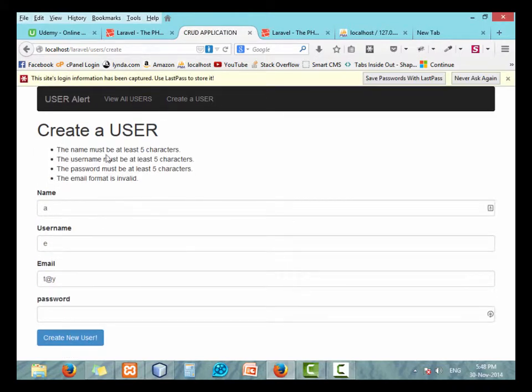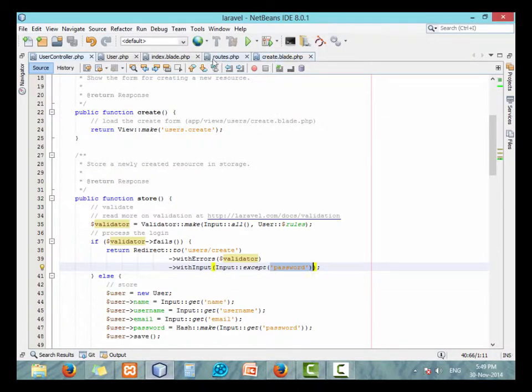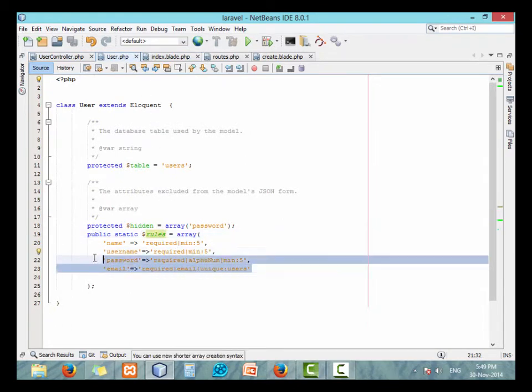We see this validation message. The name must be at least 5 characters. The username must be at least 5 characters. The password must be at least 5 characters. This comes from here, if you remember, from here.